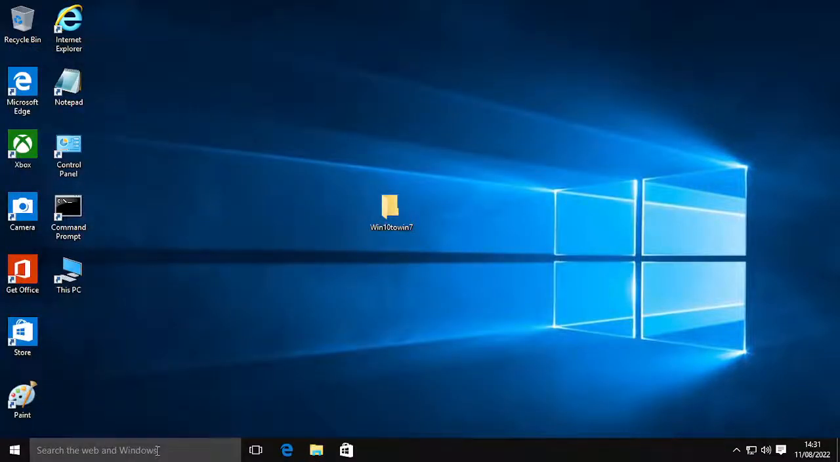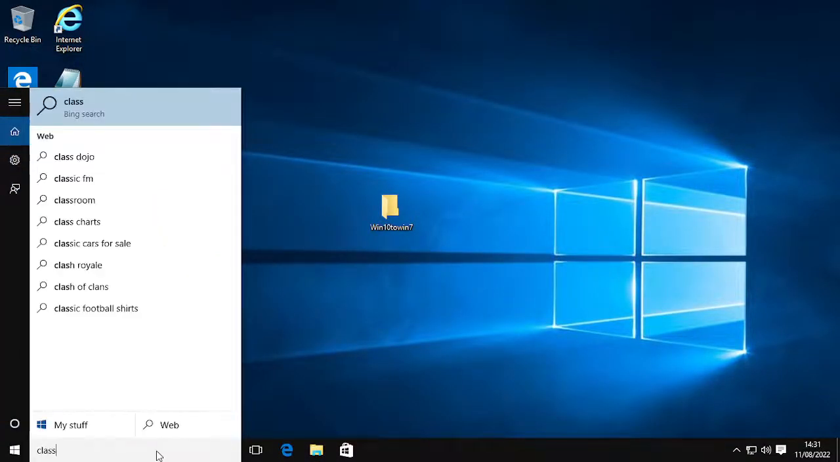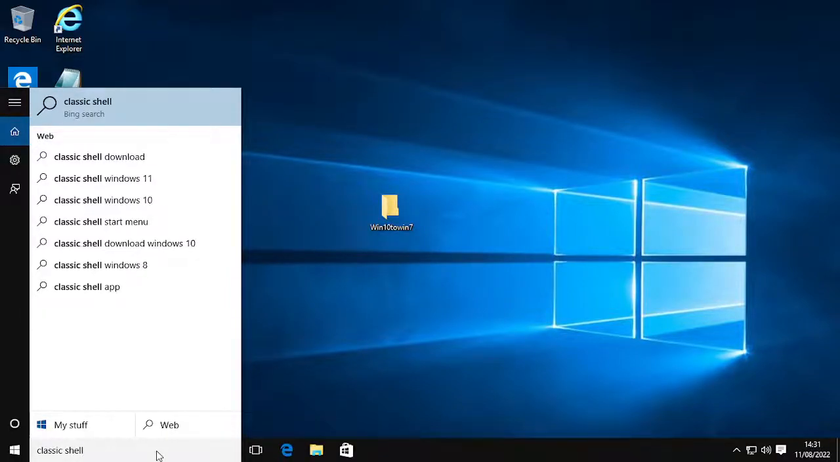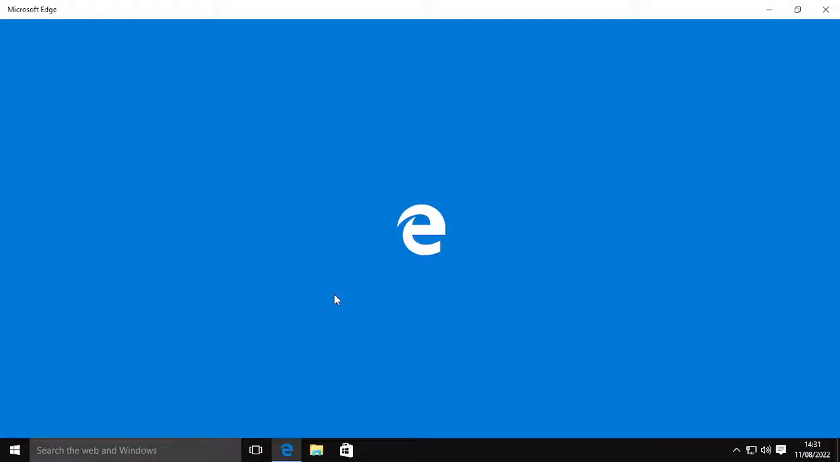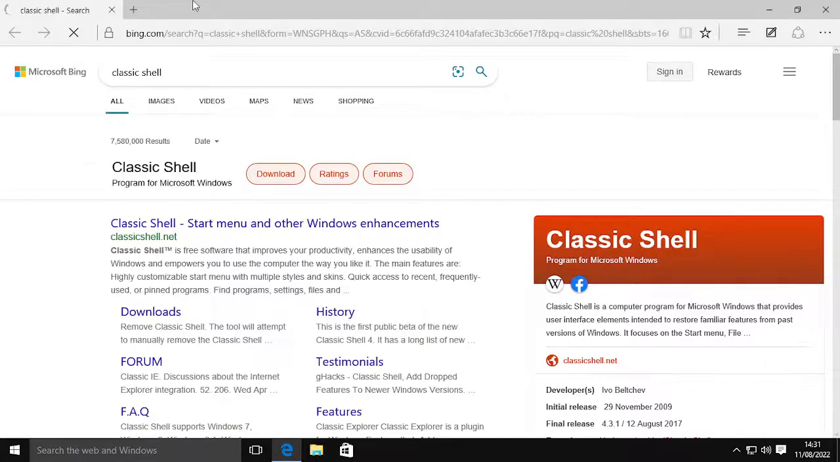First of all, you need Classic Shell, which is a program that lets you replace the start menu of Windows. Like you can change the start menu, for example, if you're running Windows 7 and you want to use the start menu from Windows 95, you might want to use this Classic Start menu. This program can do that.